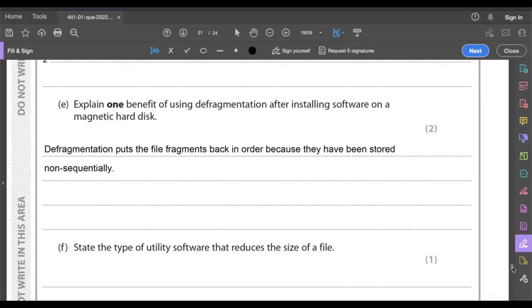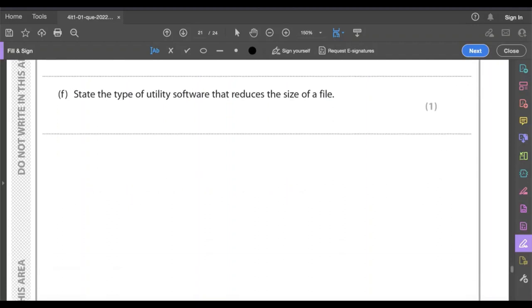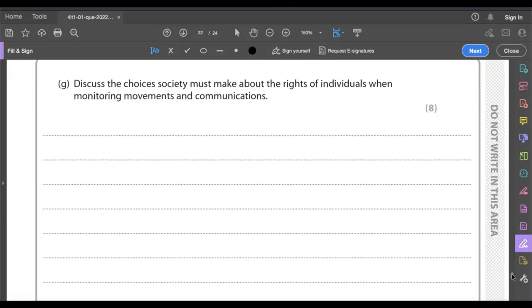Again, because needs to be in a 2 mark question, because the word because needs to be in there. But in a 1 mark question, it doesn't. And this is a 1 mark question. We only need one word here. State the type of utility software that reduces the size of a file. It is, of course, compression.